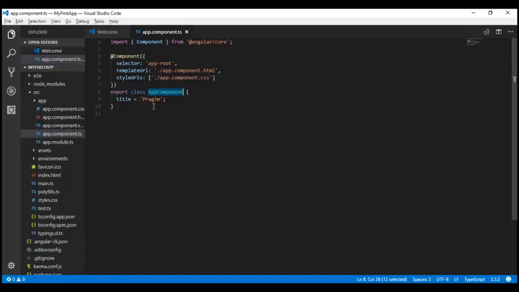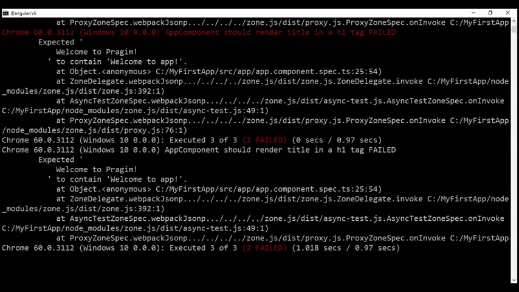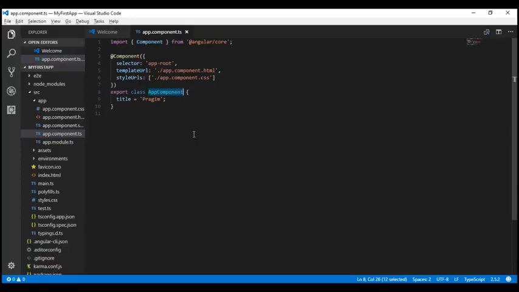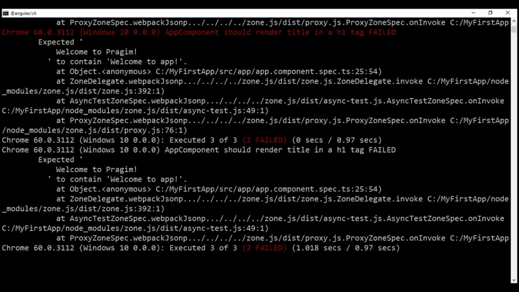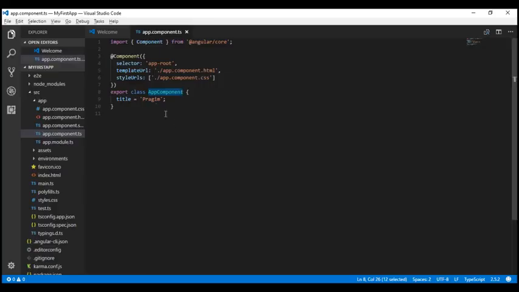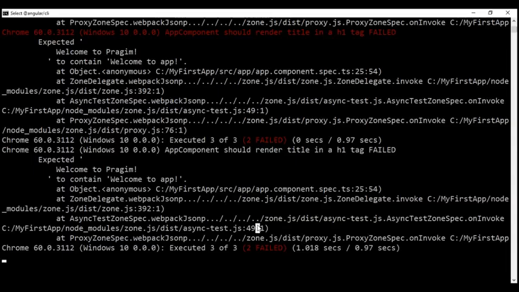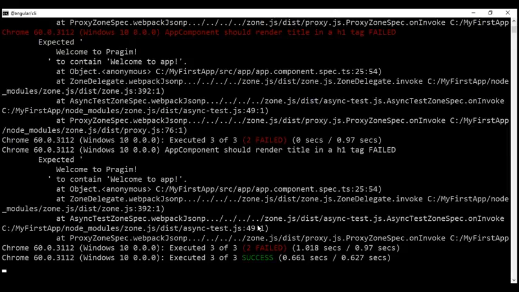But before we do that, look at the development server right here. It's running in watch mode, meaning if we make any changes to our project, those changes will be automatically detected, the application will be rebuilt, and these unit tests will be re-executed. So let's change the title from Prajim to app, save our changes, and notice the development server is automatically going to detect those changes. It's going to build the application one more time and then re-execute those unit tests.